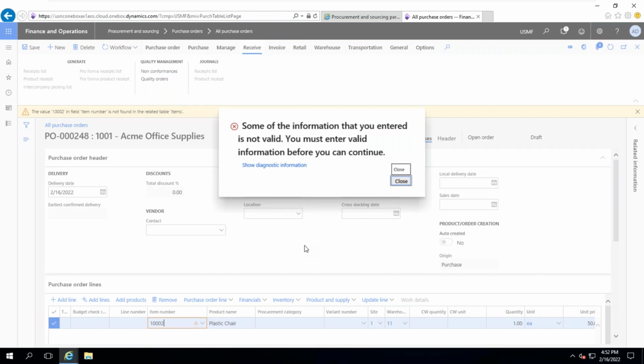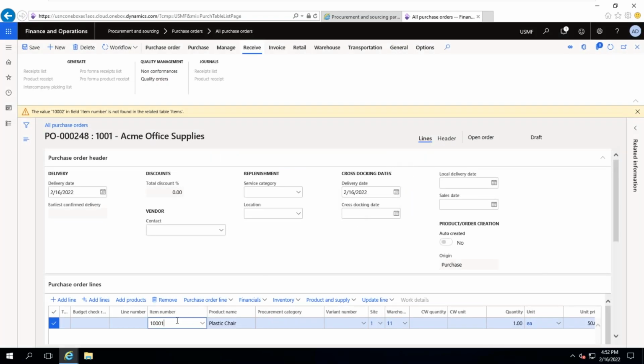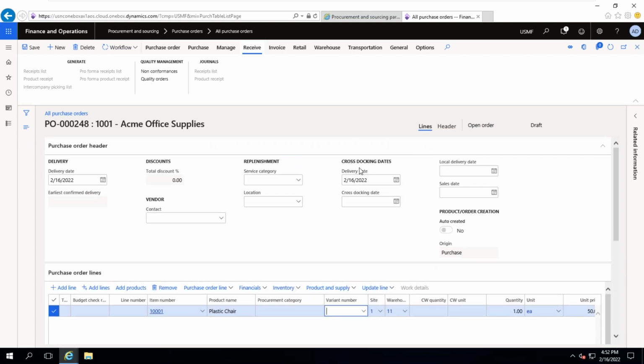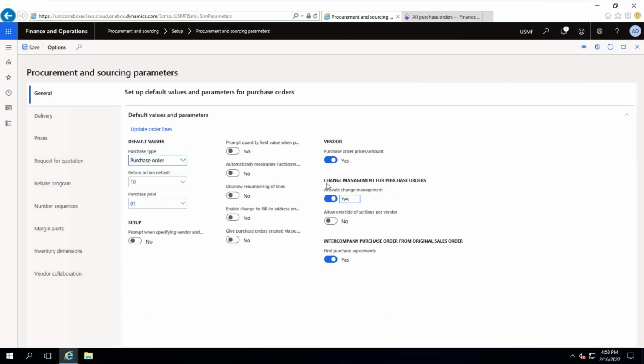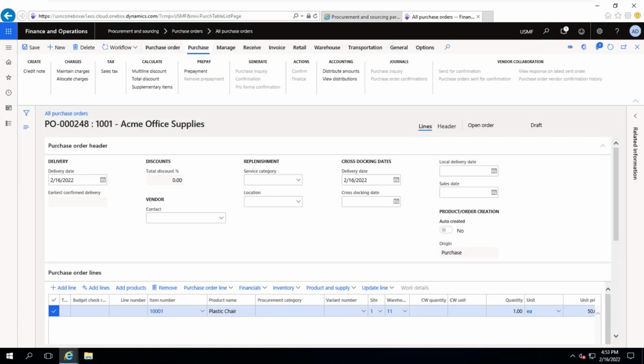Give me a second. It is 1001. Okay, so product receipt buttons are disabled, invoice buttons are disabled, and on the purchase tab, everything is disabled. It is in the draft mode. That means once the purchase order is created, workflow is mandatory. If you are enabling this checkbox, workflow is mandatory.